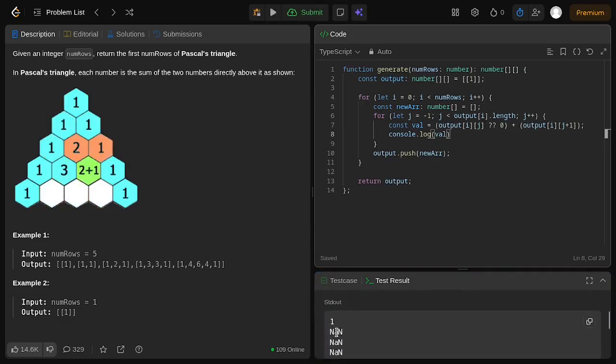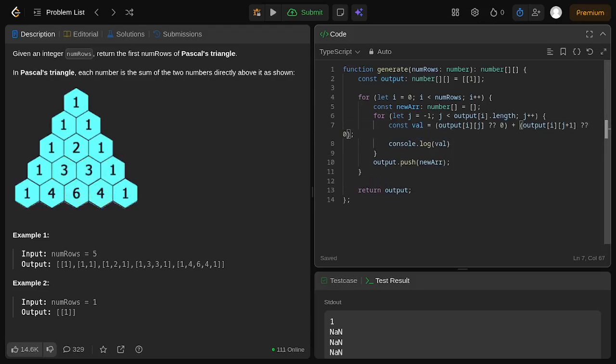And we have a not-a-number value, so we forgot to handle this as 0 if it is an out-of-bound index. See the j+1 right here, which points to the undefined or out-of-bound index. Then we return 0 instead of undefined or not a number. So let's run the code again to see if it works.